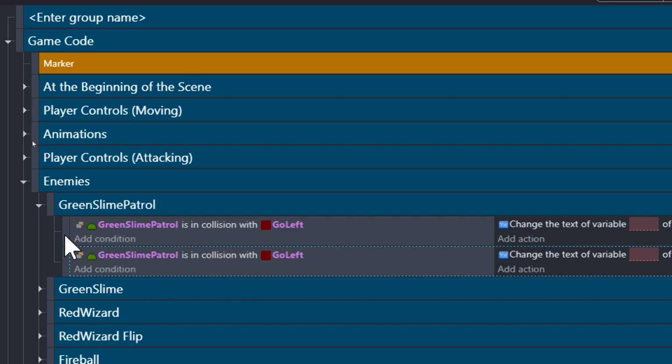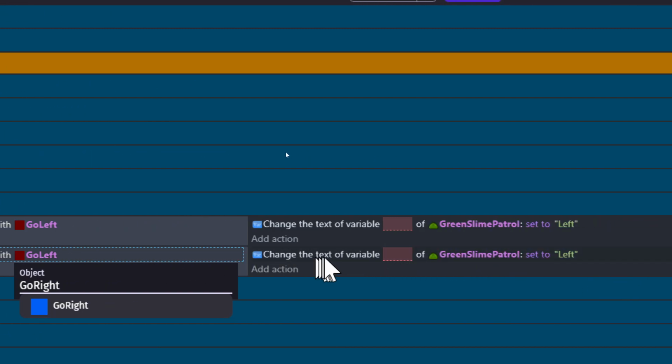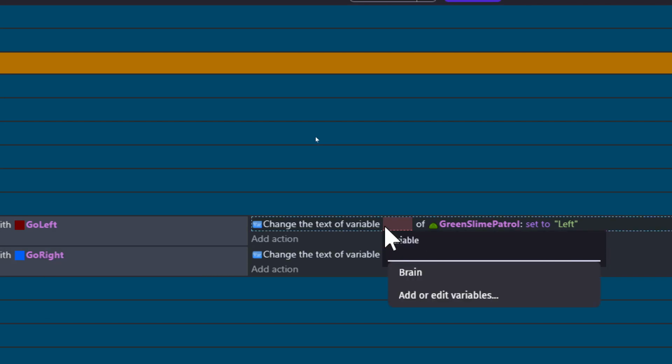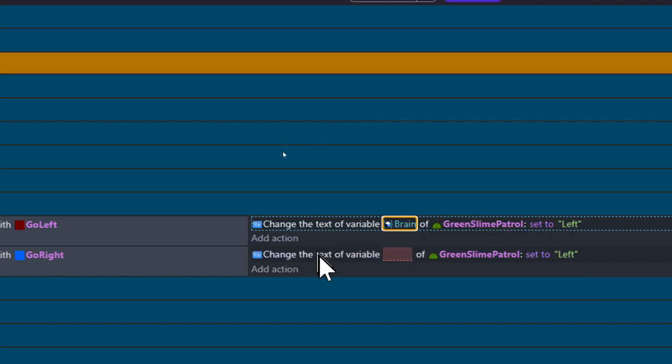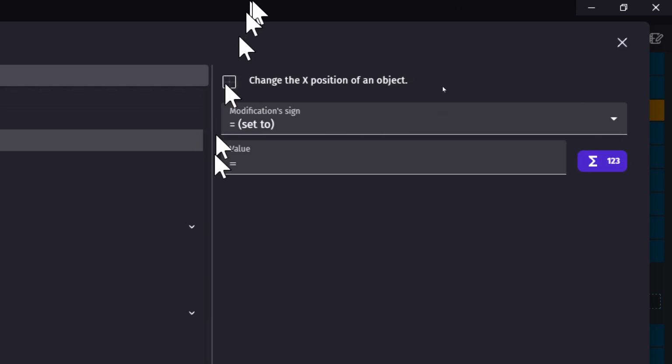Now, let's copy paste this one. And let's say when this guy is in collision with go right. Go right. We're now going to change the text variable. Wait, what? Oh, I forgot to say that the variable was called brain. I'm an idiot. There you go, brain. How did I miss that? Where was it? Variable.